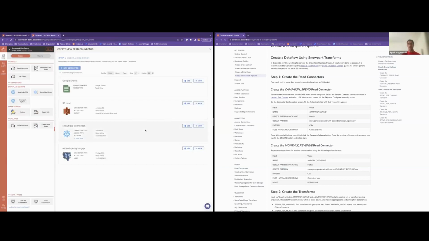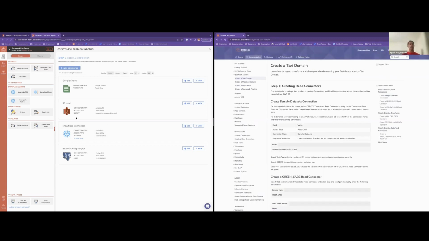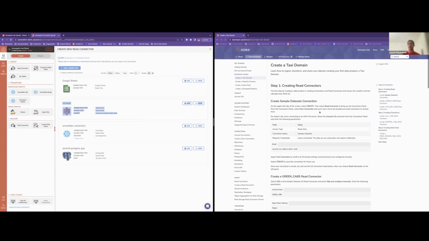As you're actually creating it, the first step, in case you have not touched Ascend yet, is to create the read connector connection. What we're referring to here is this S3 connector on the left. Part of Ascend is that once you create a connection to whatever source it is, whether Google Sheets, a Postgres connection, a Snowflake connection, whatever you're pulling from, you'll store that inside Ascend.